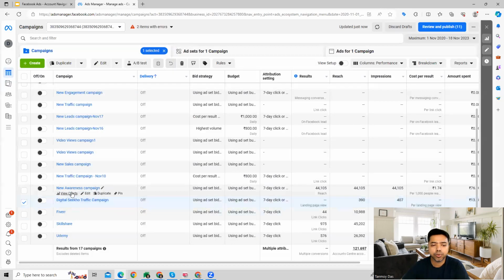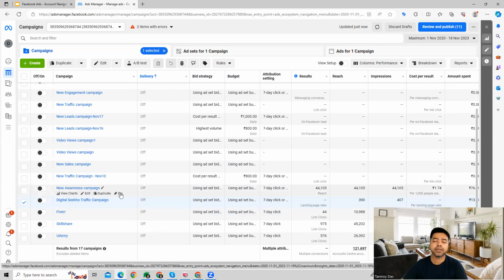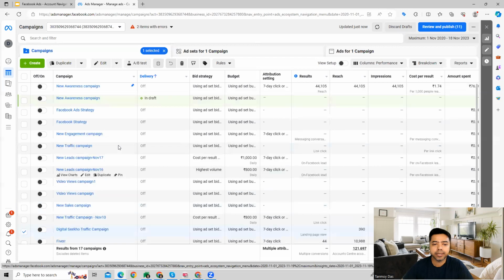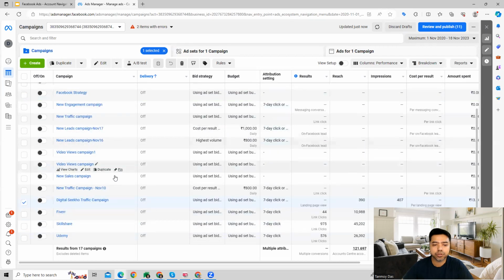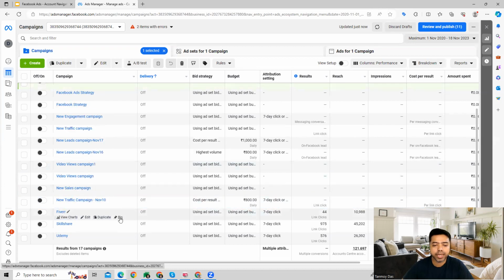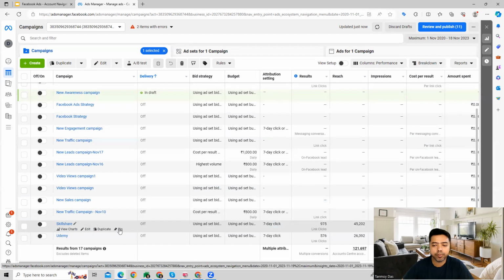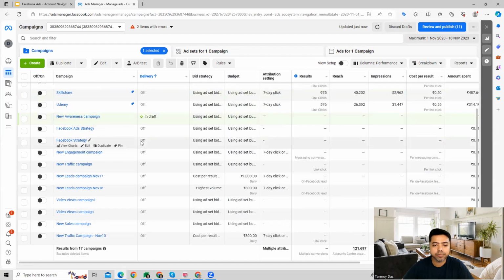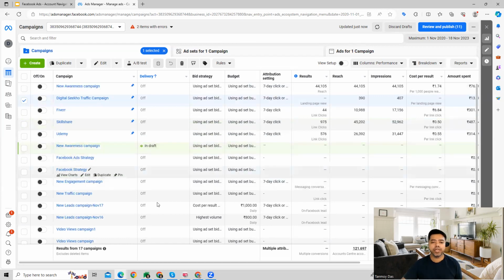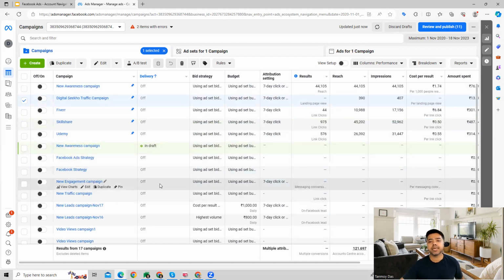The other option which Facebook gives as well is the pinning option. Pinning is basically if there are certain important campaigns which you need to monitor on a regular basis, you can pin them so that they start appearing on the top of the page. So in this particular manner, we can go ahead and pin all the important campaigns, and they will start showing up on the top of the page. So very easily, you can sort your campaigns in this particular manner and prioritize them.